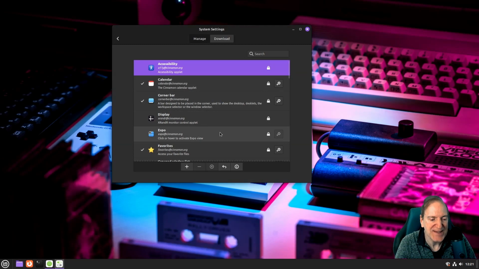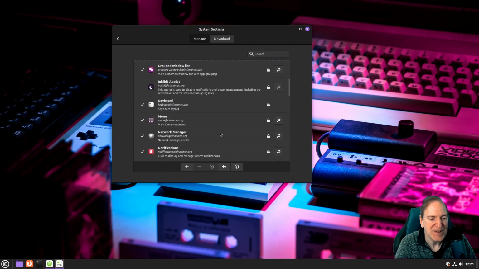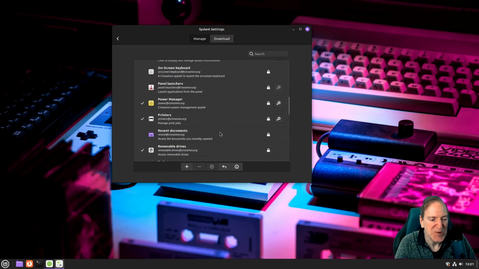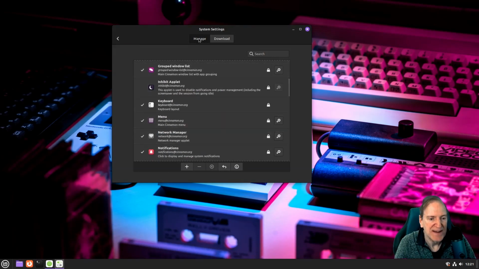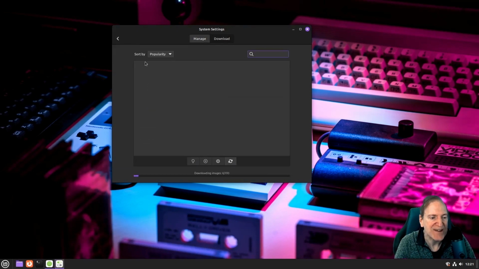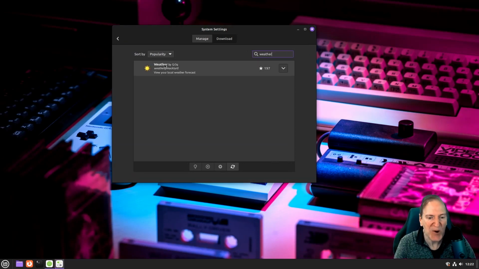So if you wanted to add something in here, you could just scroll through here and find some cool stuff to add. So applets are always good. And you can also download from the internet if you want something specific. Maybe you want a weather app. We could go in here and type in weather and do a search after it's done populating. And there we go. Weather apps are always among my favorites.